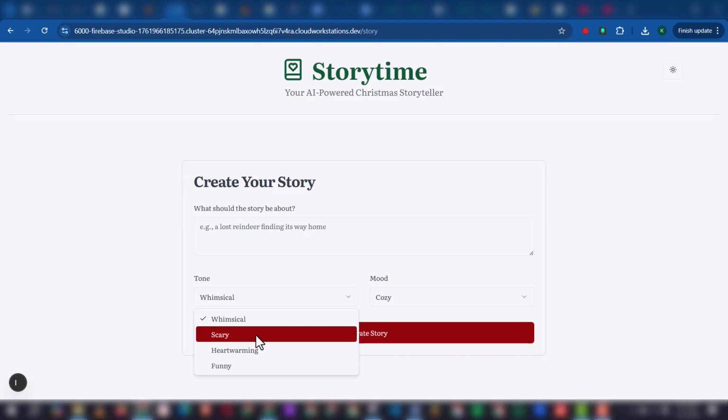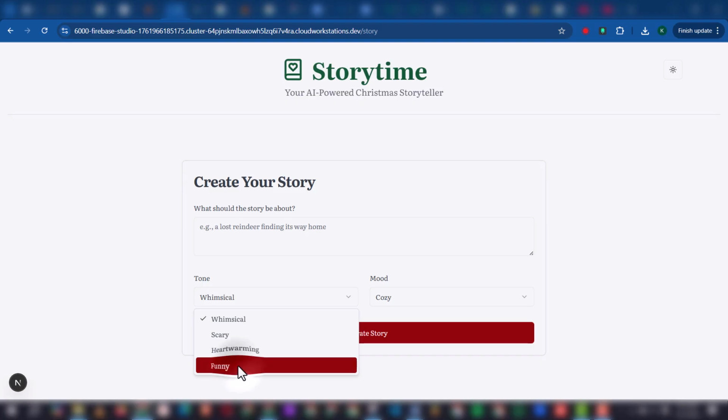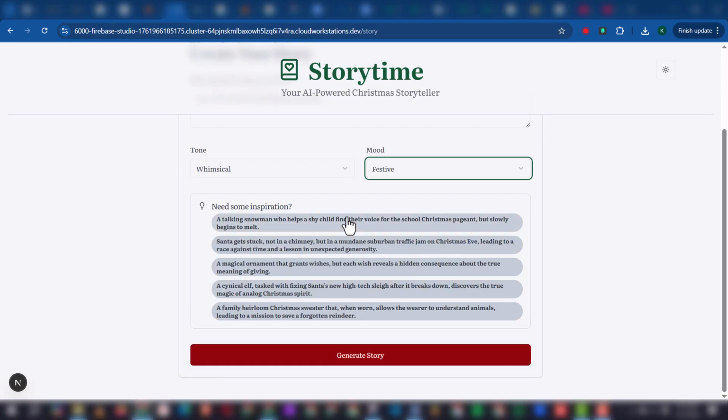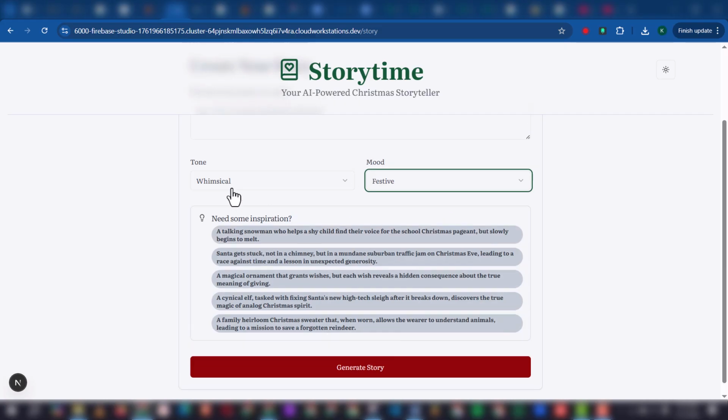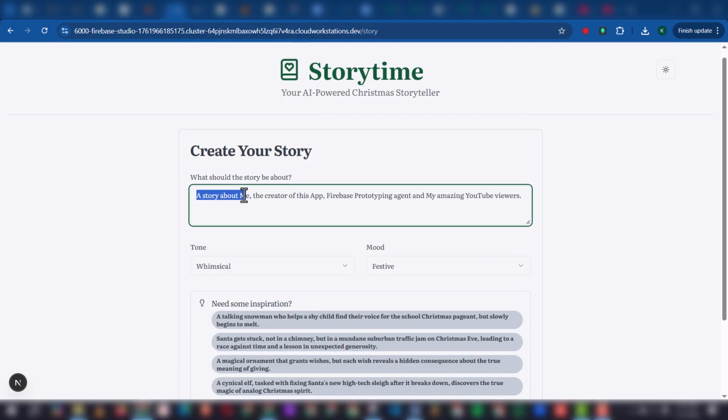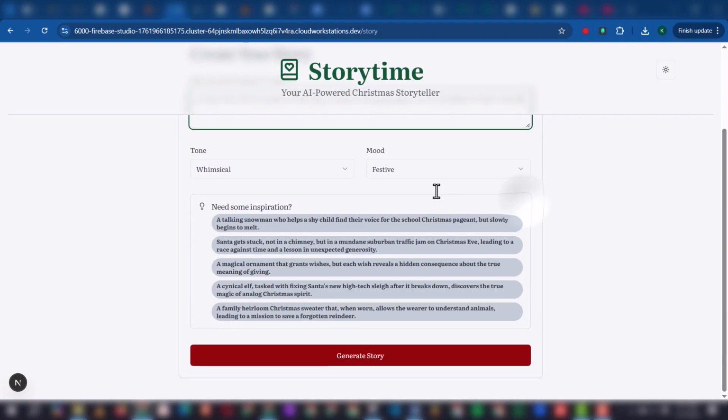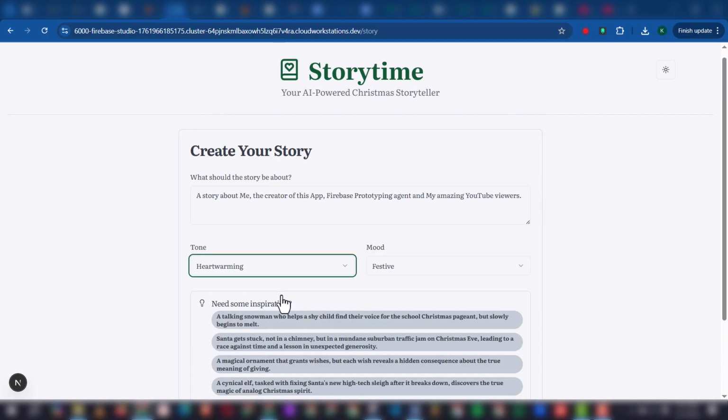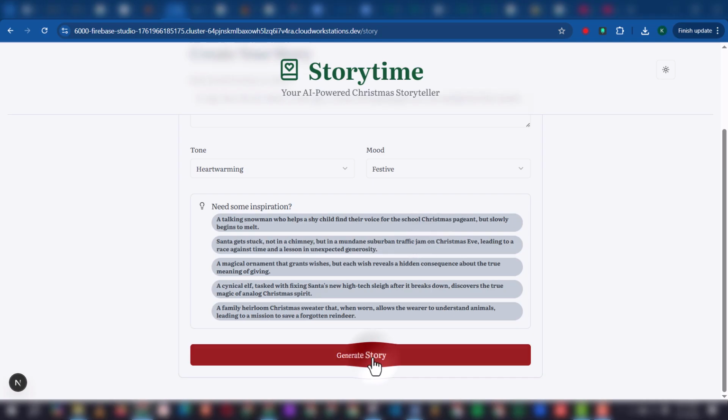Let's choose another mode. Let's choose something funny and festive. So when we choose the mode, it provides us with the sample prompts. So here is my new prompt. A story about me, the creator of this app, Firebase Prototyping Agent, and my amazing YouTube viewers. So we are giving Firebase Prototyping Agent credit for building this app with us, and you amazing YouTube viewers. And let's make it heartwarming and festive, and let's generate story.